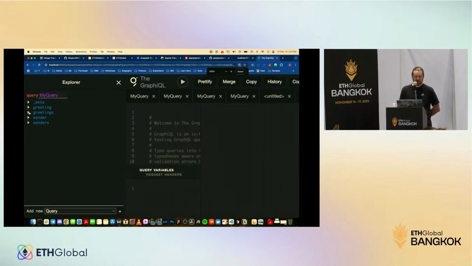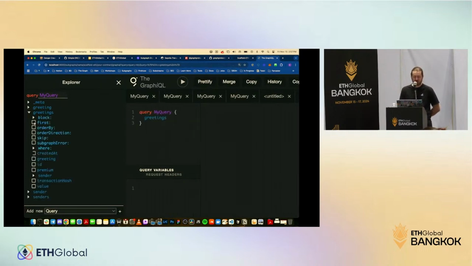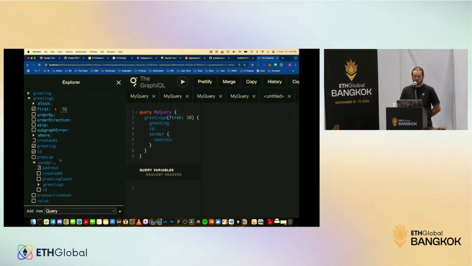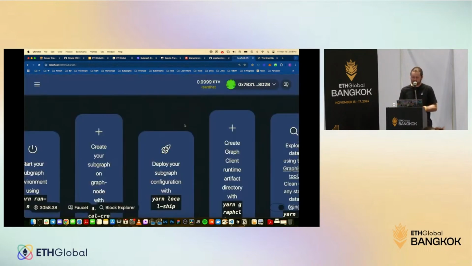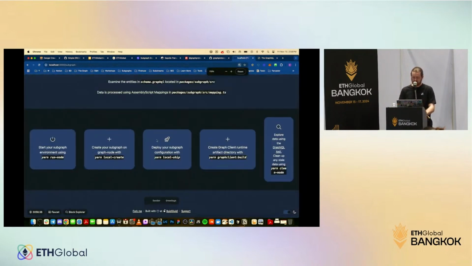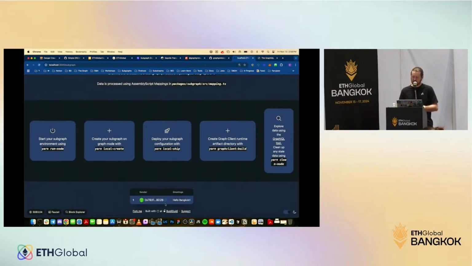So we have all the greetings. We want to grab the first 5, and you can build out your GraphQL query: what the greeting is, what the ID is, who sent the greeting, what the address was. And then we hit play, and there we go. We get that from your Docker instance of The Graph, and then you deploy your changes, and you can start seeing them right away. So really cool. And then if we go back to where Scaffold ETH is here, we can refresh, and we should be able to see the data there at the bottom. There we go. So this is the example that we see on that subgraph tab.